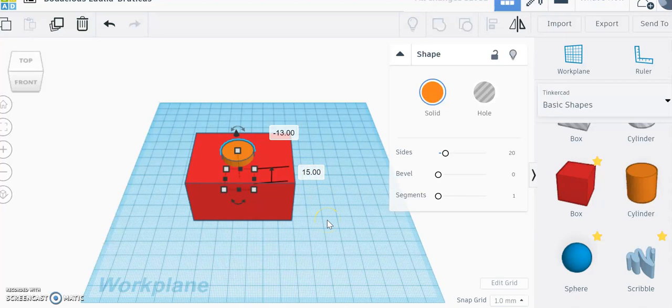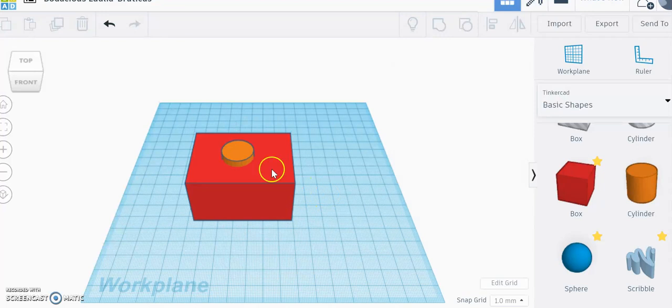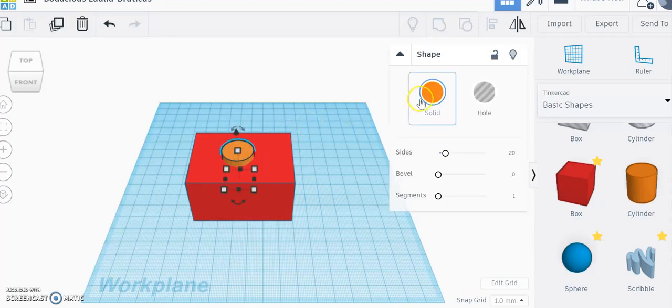And so what's going to happen is I want to make the cylinder, that orange cylinder I just used, I'm going to make him invisible, okay? So what I have to do first is I have to tell that orange cylinder to be invisible, okay? So here I'm clicking on the box. I don't want that. I'm going to click on the cylinder. And you see right here it says solid. I'm going to say hole. That way it's kind of invisible.